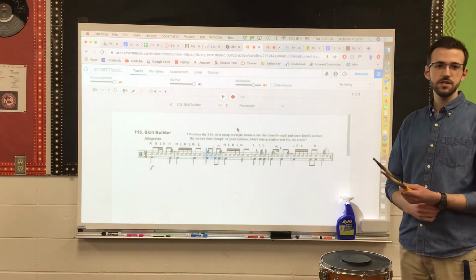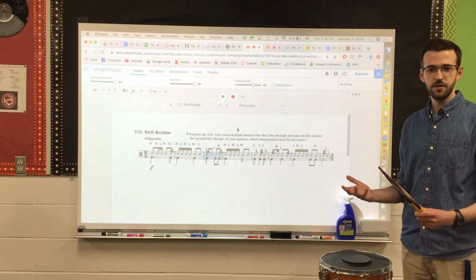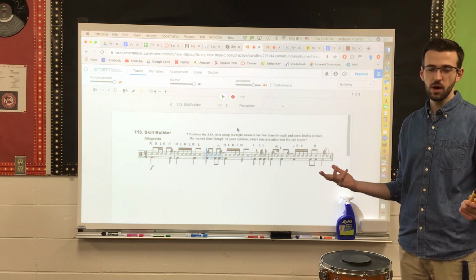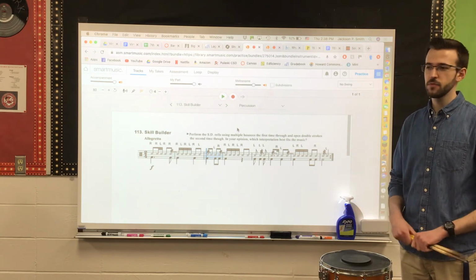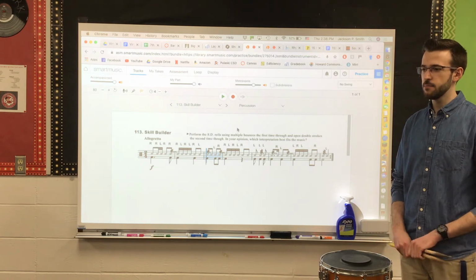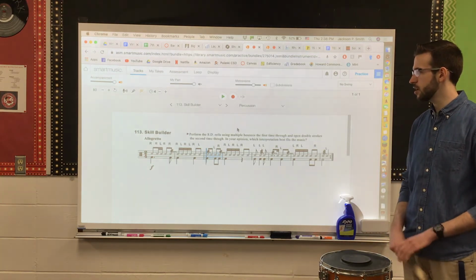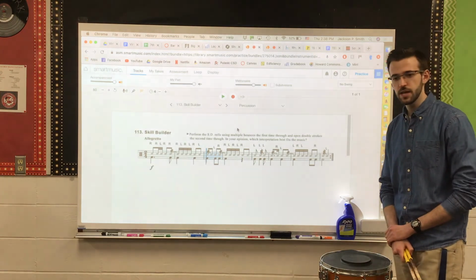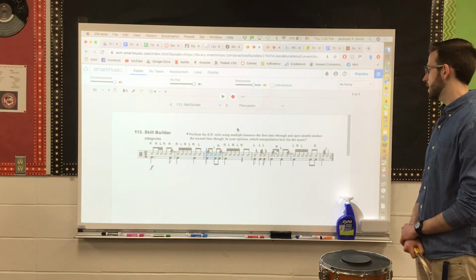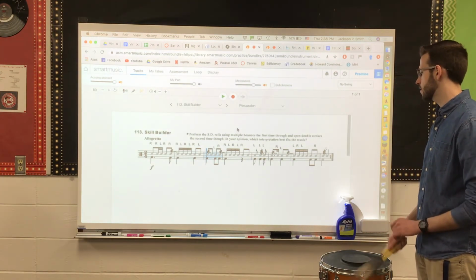Okay, hello percussionists, or anybody who stuck around to the end of this video. This is the percussion half of number 113 on snare drum that we're going to take a look at here today. And there's some tricky things in here.